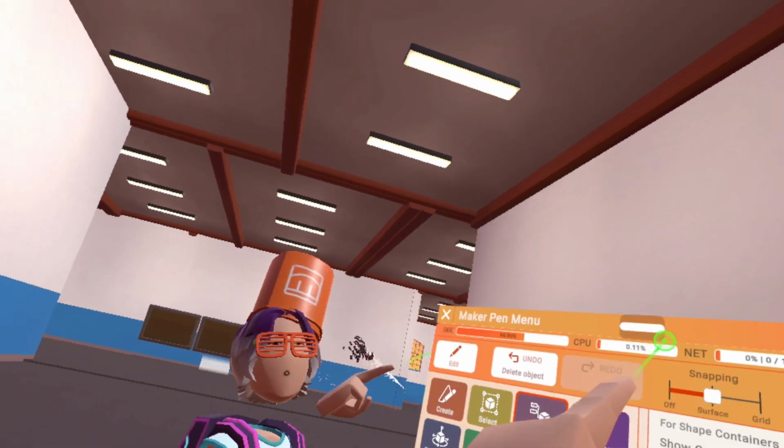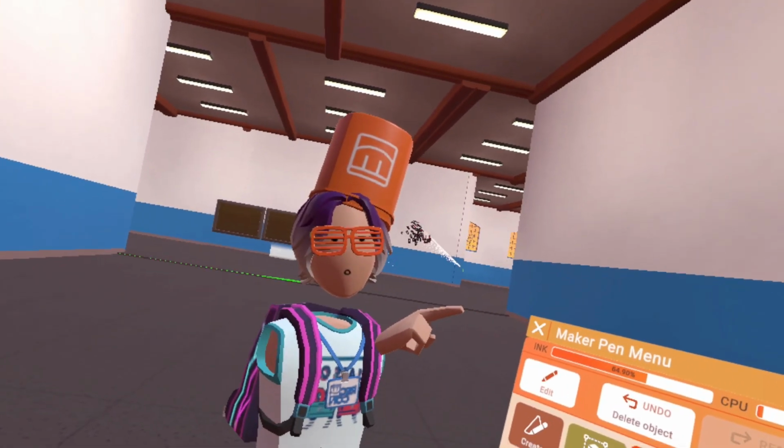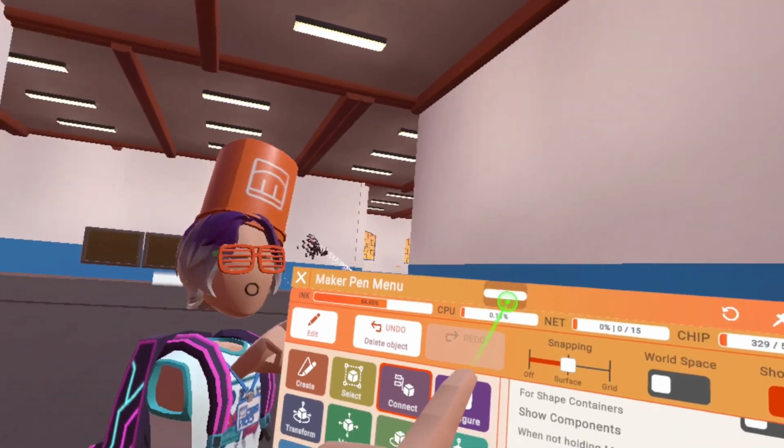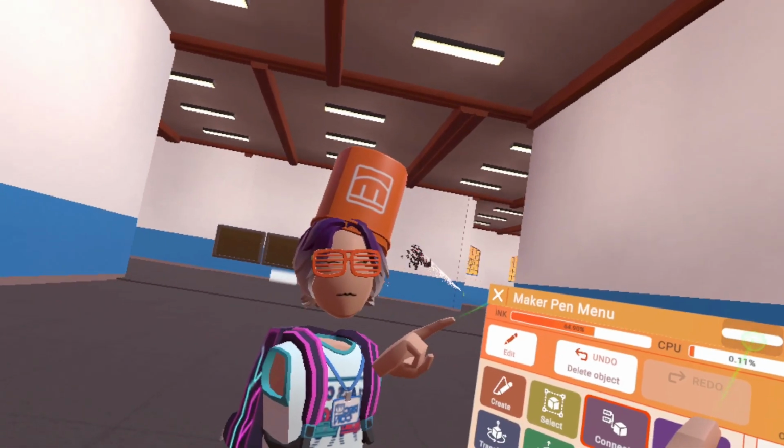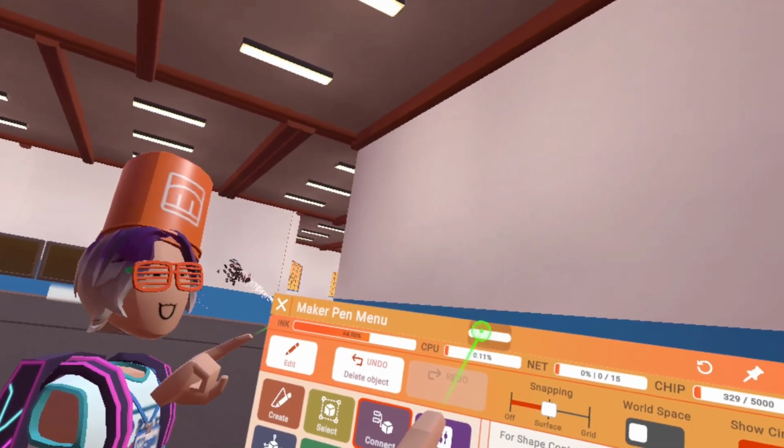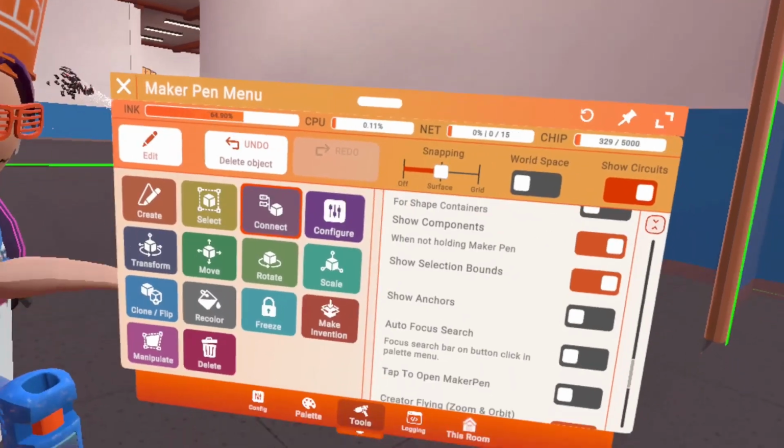Chip is how many chips you can have in your room, so how many circuits you can have in your room. The basic amount is 5,000. But I'm pretty sure in limits v2, that is changed.